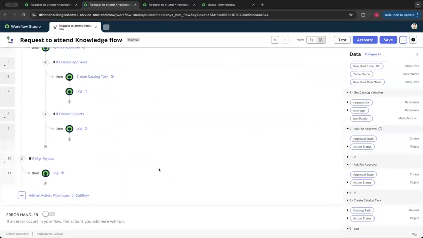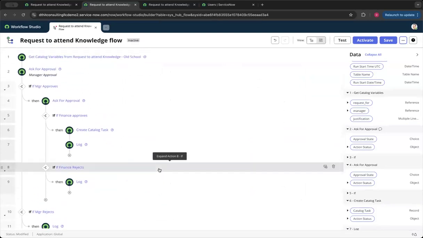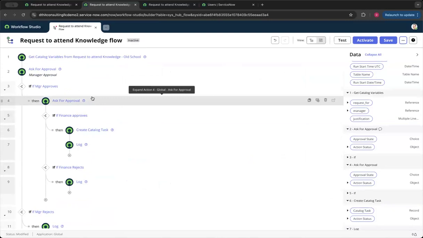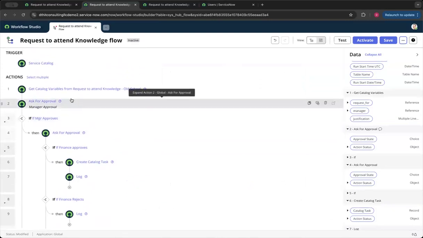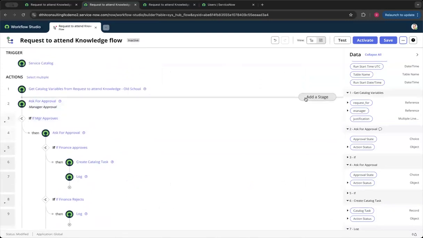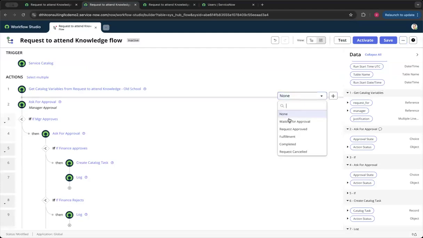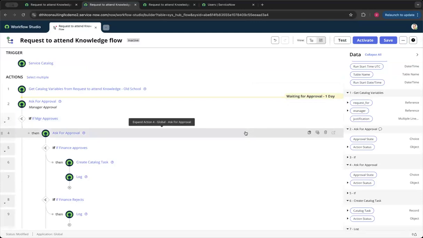I'll try to speed this up, but I just really wanted to show you now how you use these stages. And I'm going to be very clear on how I explain this for you. So once you come in to this, I have asked for approval. Now I can hover over this and right above it, this here is going to say add stage. I'm going to put awaiting for approval.